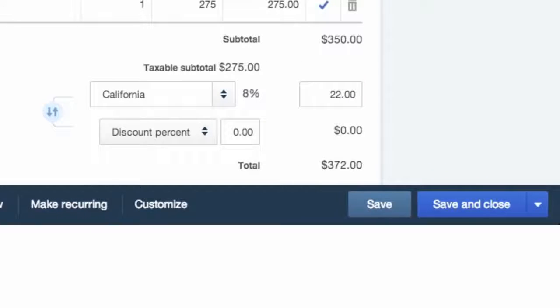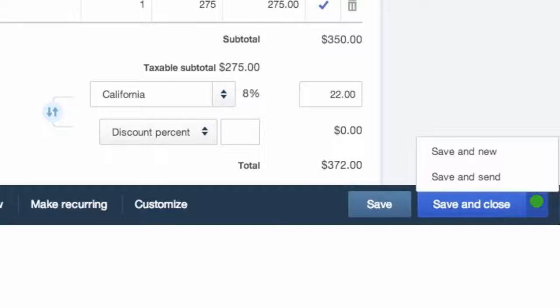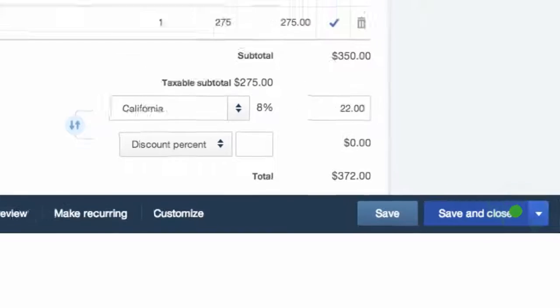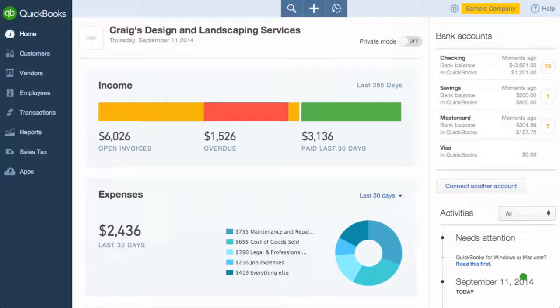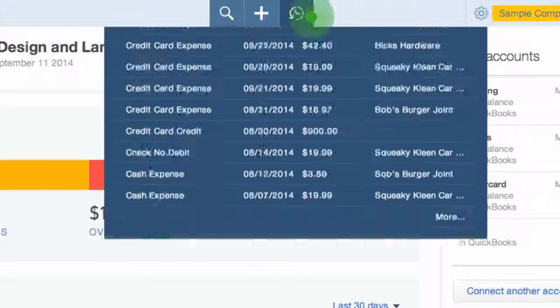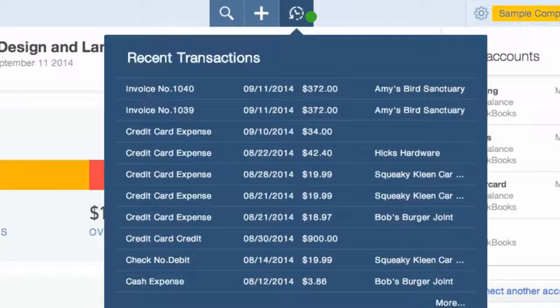If you're entering a long invoice and just want to save your progress, click Save. But you have 3 other saving options: Save and New, Save and Send, and Save and Close. If you need to go back to an invoice to change something, just click the clock icon at the top of the page, and you see a list of your most recent transactions.